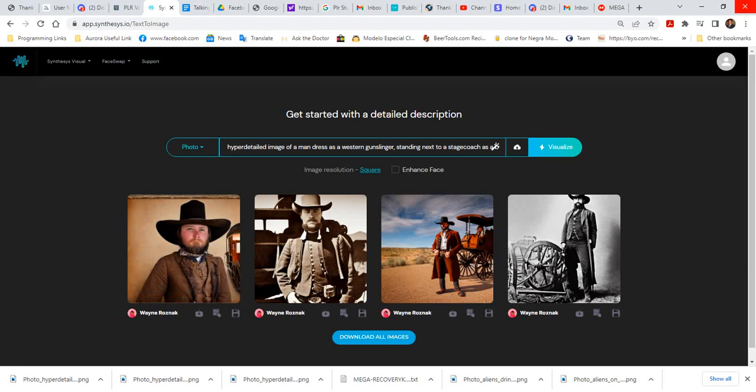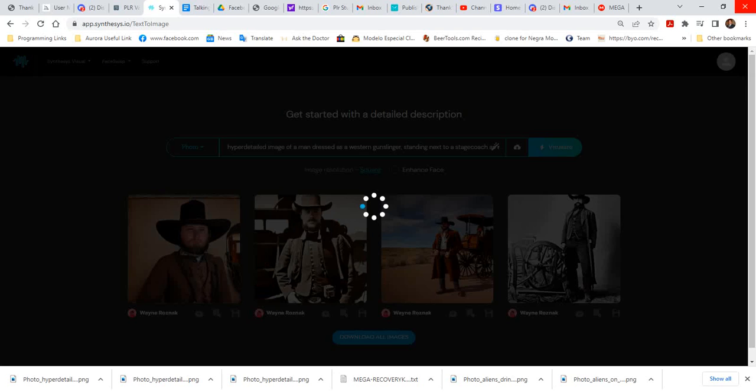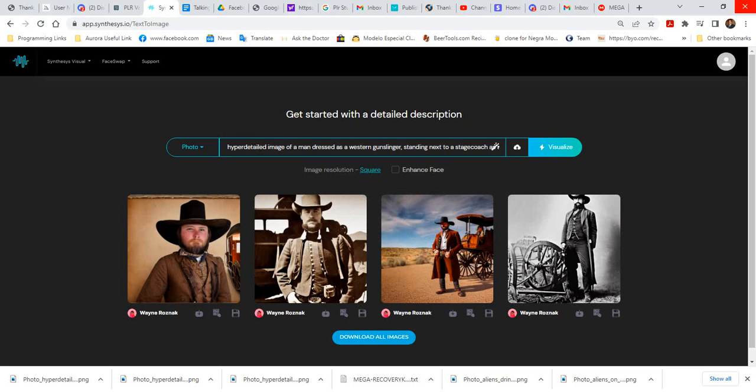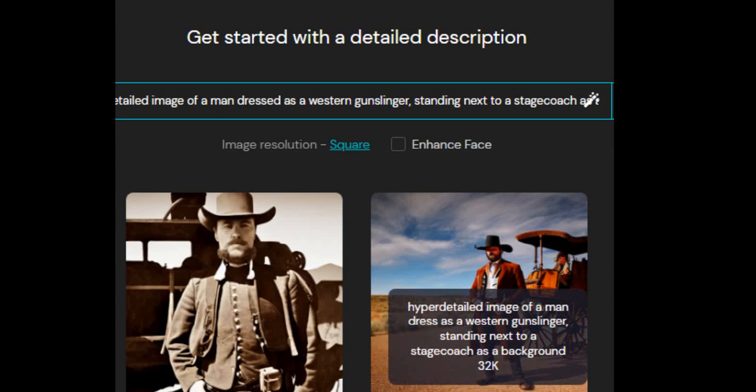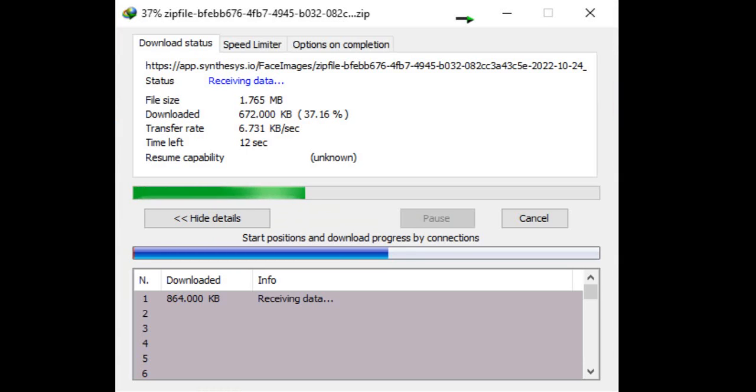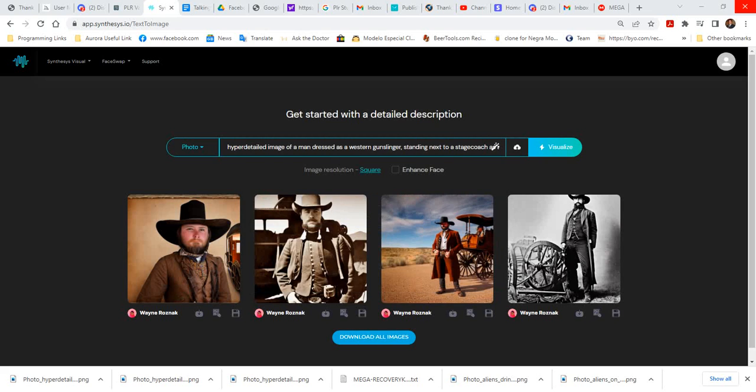But let's see here. As you can see, we use hyper detail image of a man. I didn't even realize that I didn't grammatically get that right. Dressed as a Western gunslinger. So we've got, that looks like it's from the Civil War. So download all these. I might be able to use these as reference images later. So we're going to use this one as a reference because it looks like there's a coach, not quite your normal stagecoach, but nonetheless, it's a coach. So bump that up in there, and then we're going to go ahead and visualize.